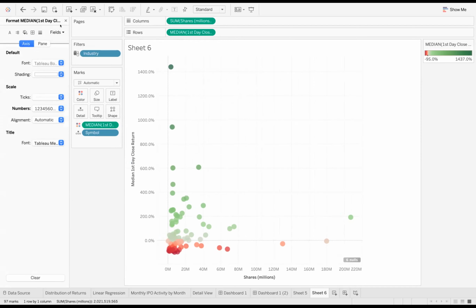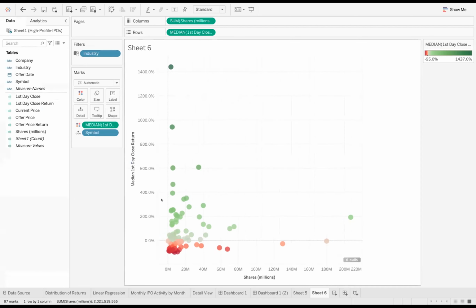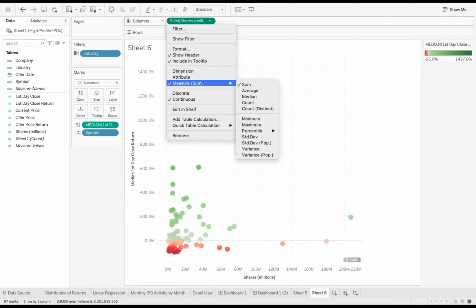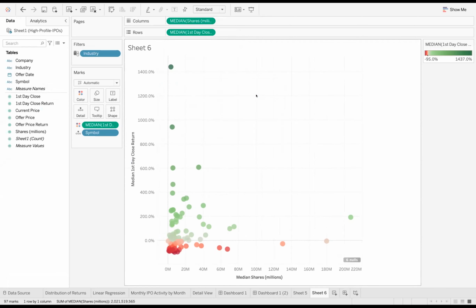Everyone got that? Should it be sum of the shares or the median of the shares? Oh, good catch. Yeah, you're going to want to use median. Actually, it doesn't matter in this data set, but as a best practice, yes, you would want to use median. It doesn't matter in this data set because everything is aggregated at the company level, and each one of these dots represents one row of data within our data set. So the function really doesn't matter in this case for shares in millions. Now, if we were aggregating at the industry level, yes, that would make sense.